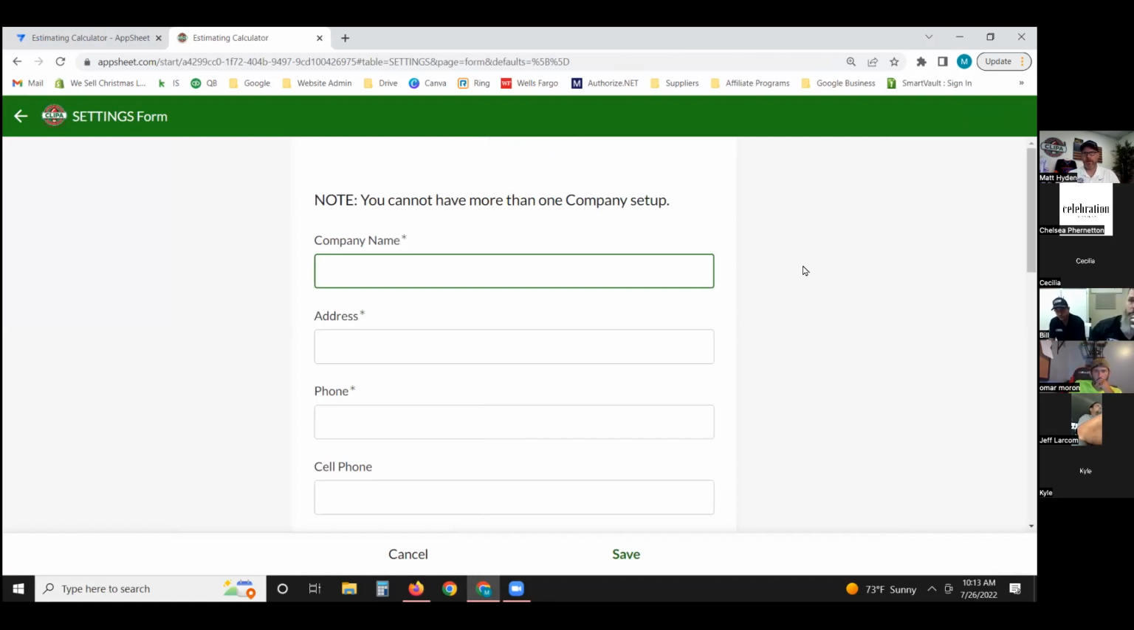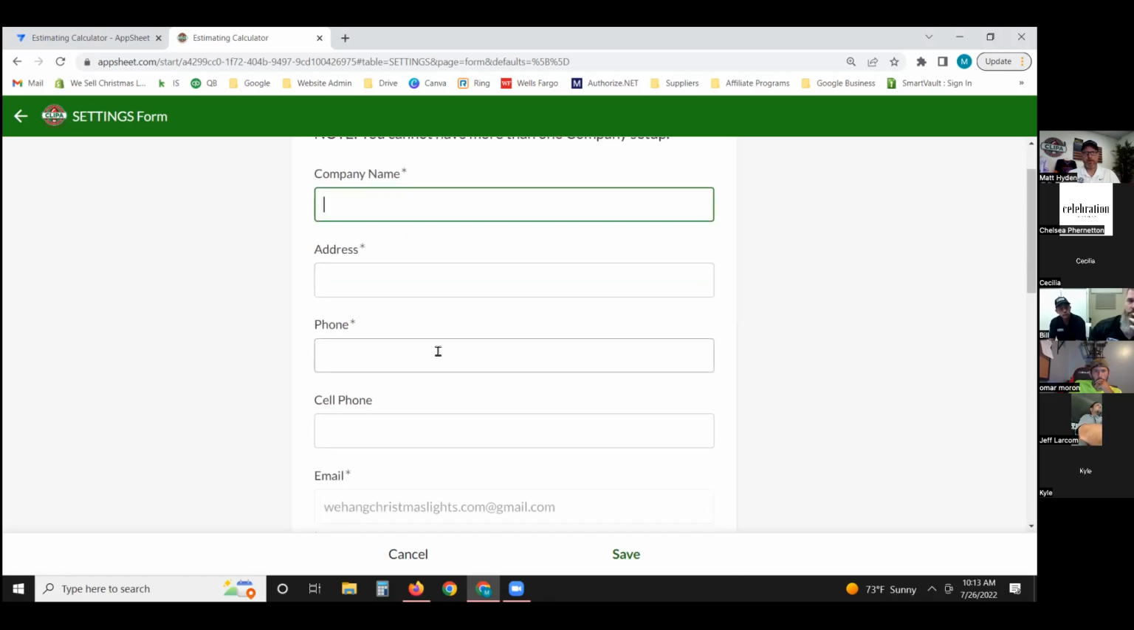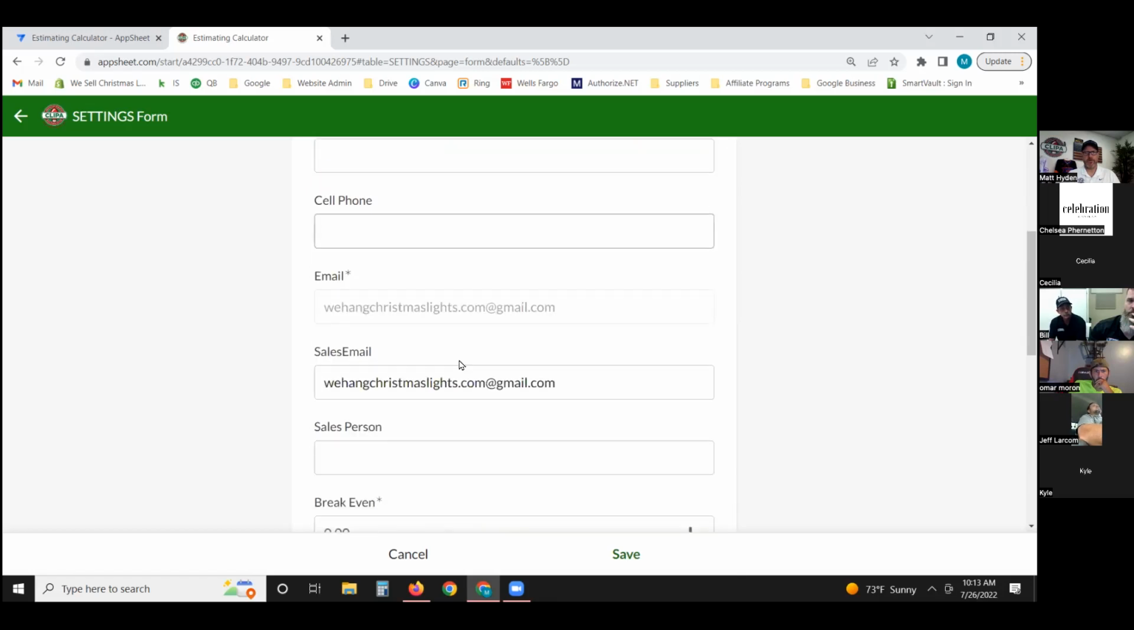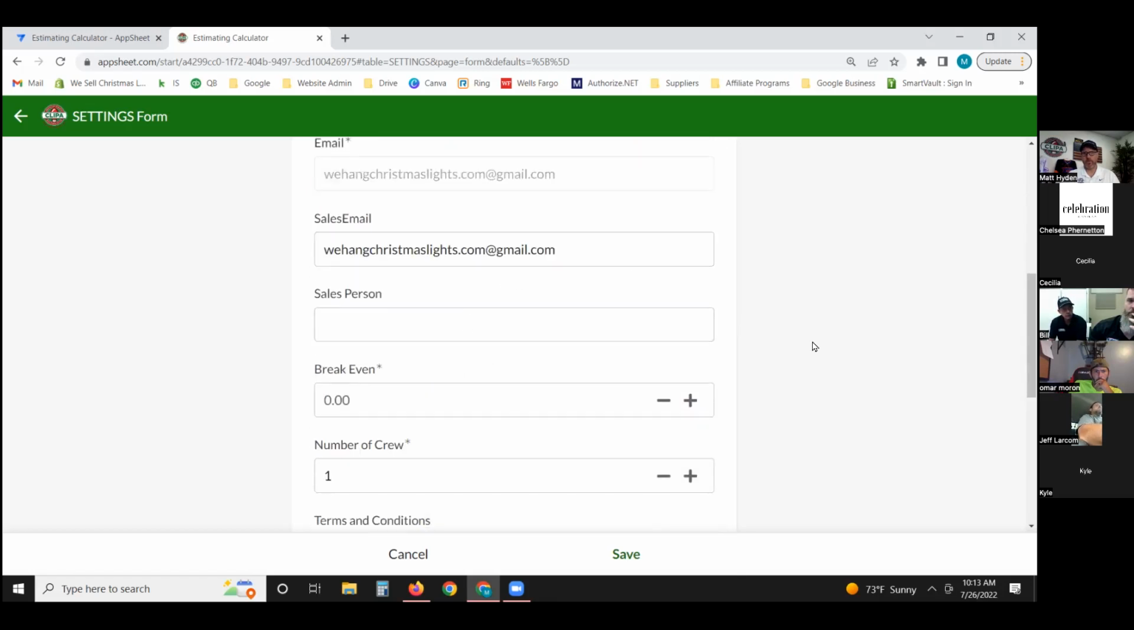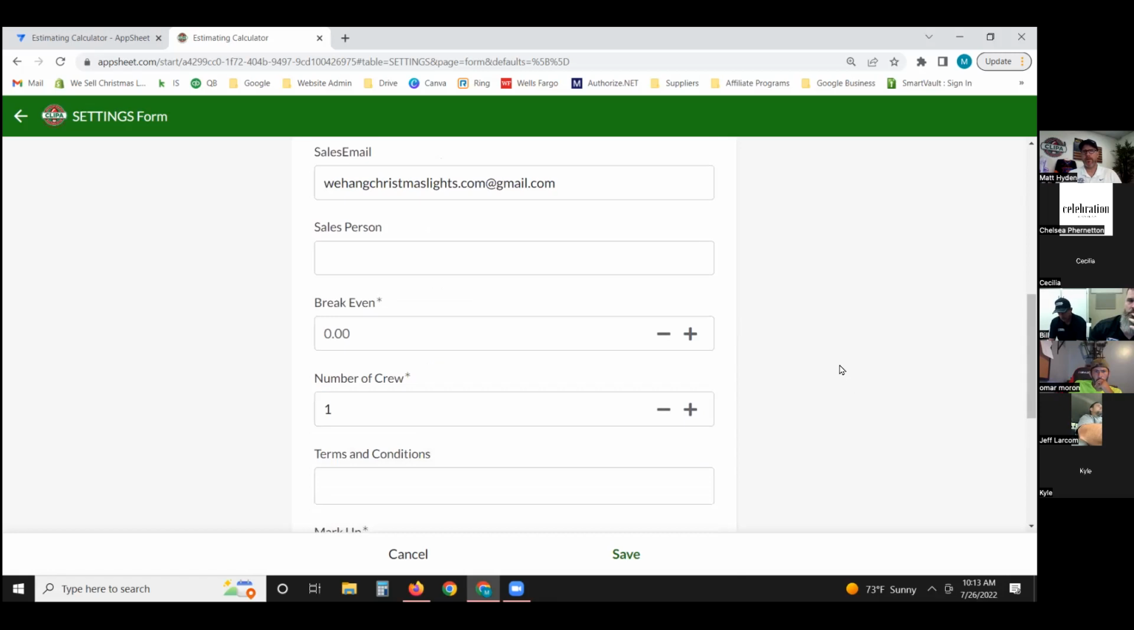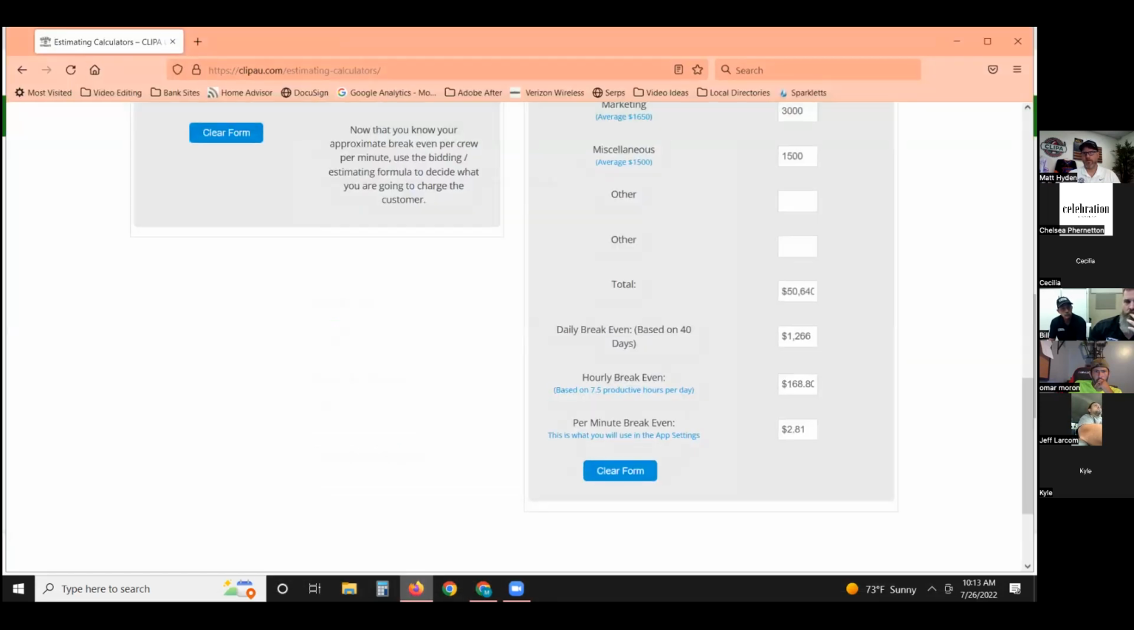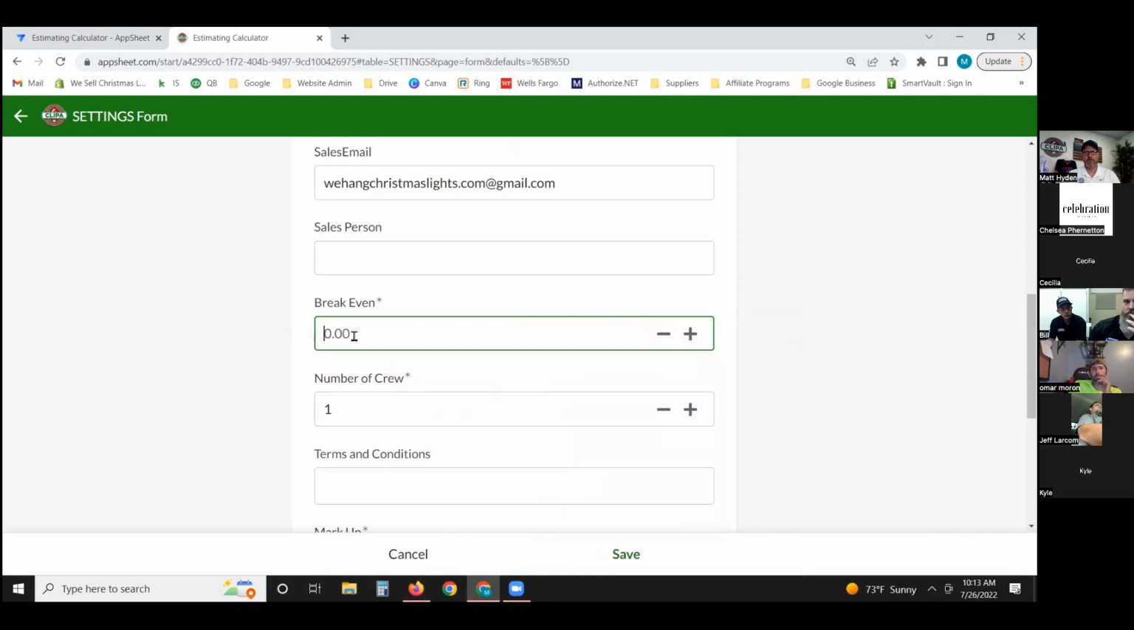So make sure you only add one company to the app, okay? So there's all these different company name. You're going to put that on there. The address, phone number, cell phone number. You want to put your sales email where you want the estimates to go to if you utilize that tool, who the salesperson is. This is where we put our break even. So when I go back to my break even, it was 2.81.